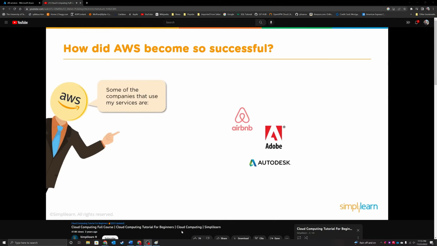Another example would be Autodesk. Autodesk develops software for the engineering, designing, and entertainment industries using services like Amazon RDS, or Relational Database Service, and Amazon S3, or Amazon Simple Storage Service. Autodesk can focus on developing its machine learning tools instead of spending that time on managing the infrastructure.